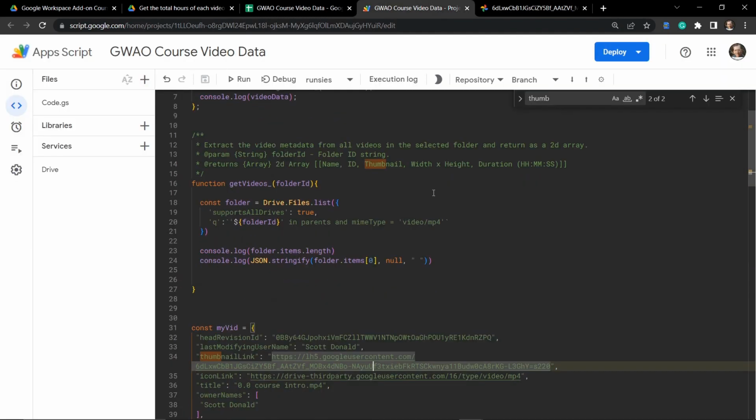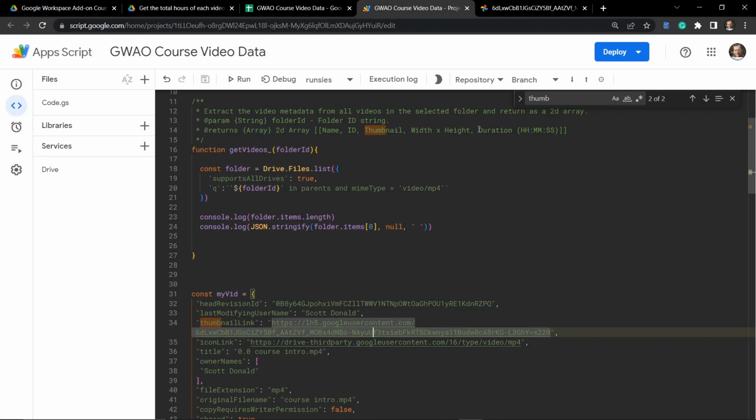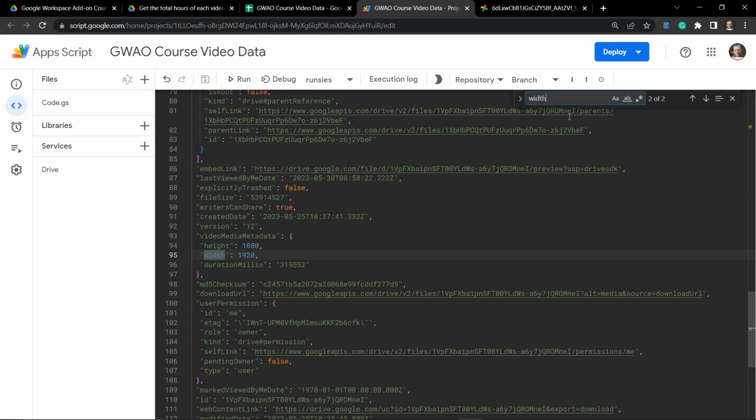Okay, and what else? So we had the thumbnail, the width and the height. So maybe we can type in width and see what happens. There we go. So here in width, we've got this video media metadata, and obviously because it's video media metadata, it's not going to be in other file types. It's only going to be in the video file type. And it conveniently contains the height in pixels and the width in pixels, and then also the duration in milliseconds. And this is the real thing we're looking for, isn't it?